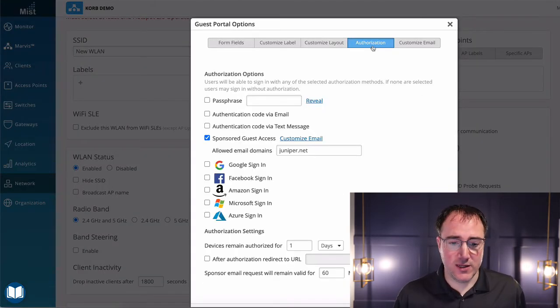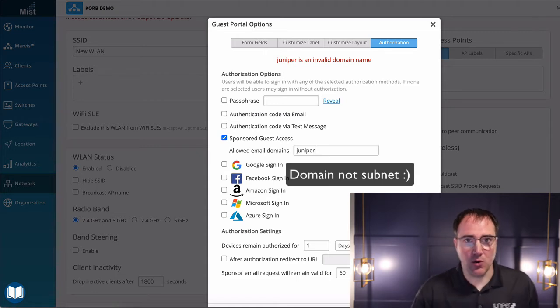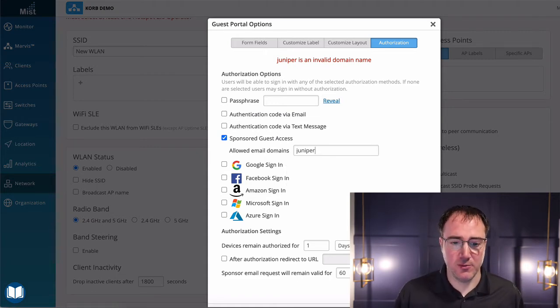I will give you just a quick tip. In order for you to see this customized email option, you do need to put in the email domain there. If there is no domain, as you can see, the customized email option does not show up. So just make sure that the email domain is there, and then you'll be able to customize that email.